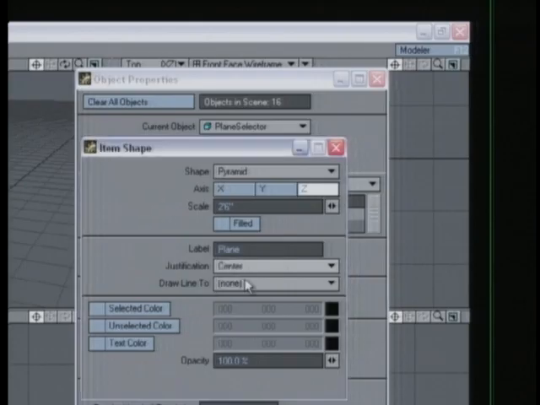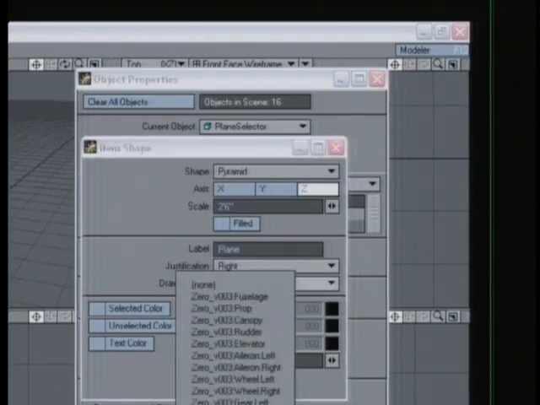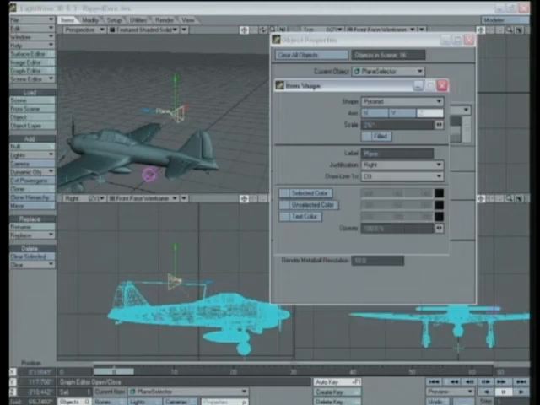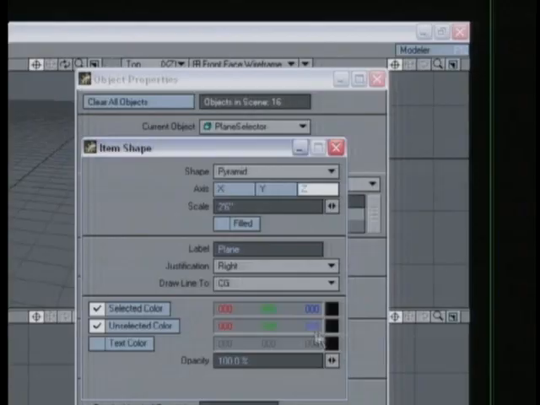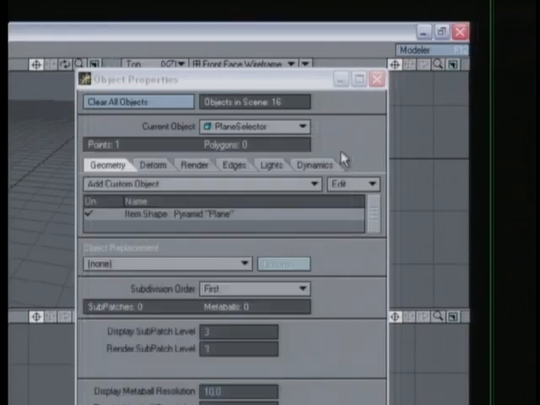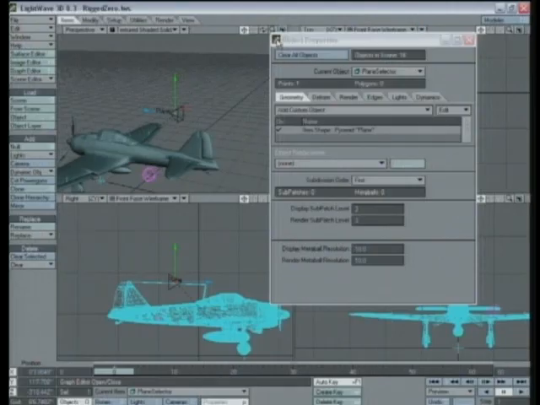Justify that off to the left, right, or center as you see fit. I'm going to put it out to the front. Draw a line to the CG. Okay? Selected color, doesn't matter. Unselected color, make it something bright and easy to see. I usually use an obnoxious shade of green. And there you go. Okay, so now we've got an object floating in space that we want to be a proxy for our CG.